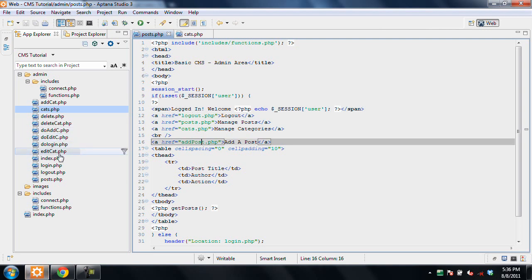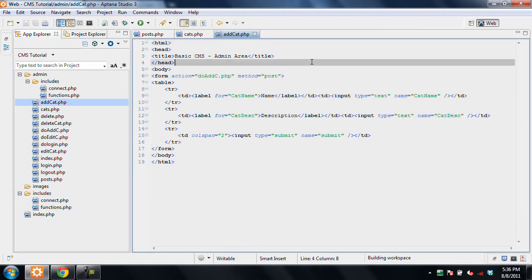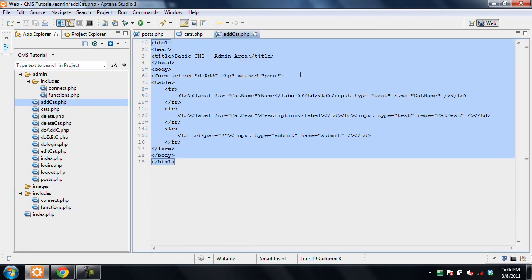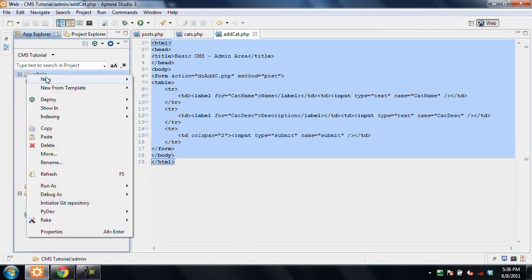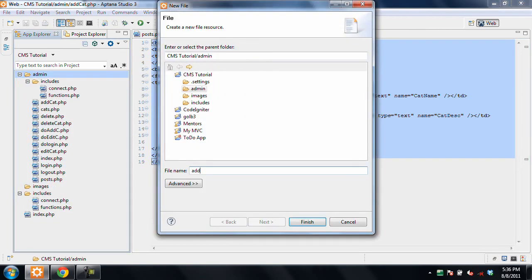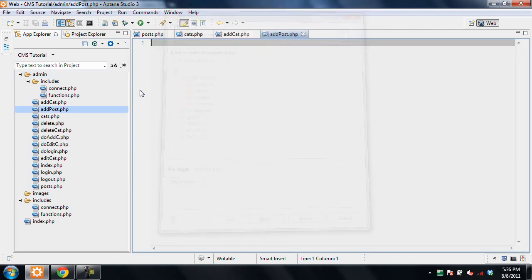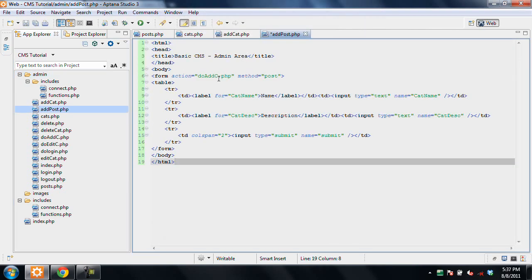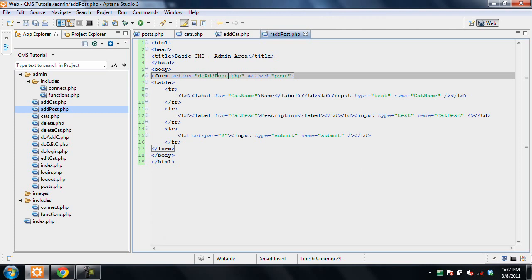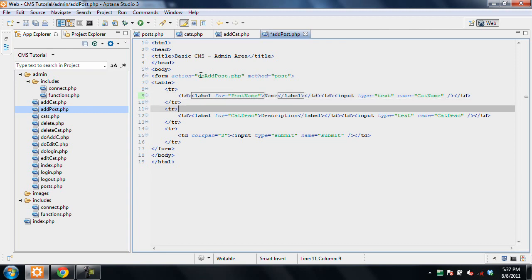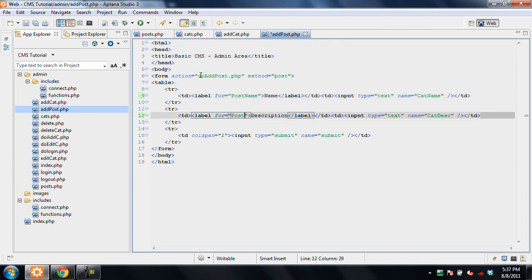So we're going to open our add category page, which is addcat up here. And we're just going to copy it and right click on our admin section, or make a new file. We'll call this addpost.php. Paste this in, change that to doaddpost.php for the action, because we're going to have a page called doaddpost.php that's going to process all of this information we're about to throw in. And we're just going to go through and change all these miscellaneous things to fit the situation.